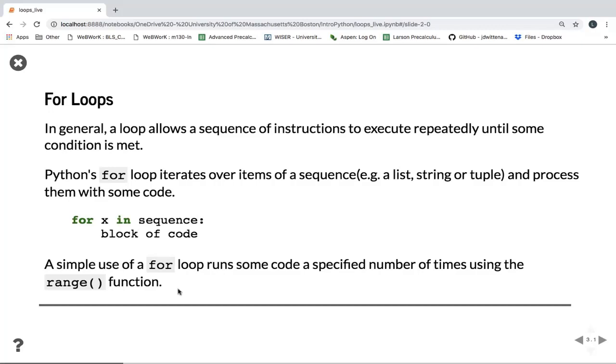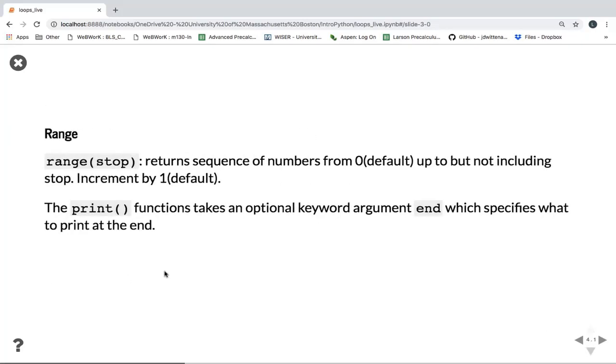And so in this video, because we haven't talked about sequences yet, we'll just do a simple version of a for loop, which allows us to specify a sequence of instructions a certain number of times. And we do that by using the range function. Okay, so range has different parameters. So one option is we specify one number, which is the stop number, and this will return a sequence of numbers from 0, which is the default value, up to, but not including stop. And then the increment is by 1. That's also the default value.